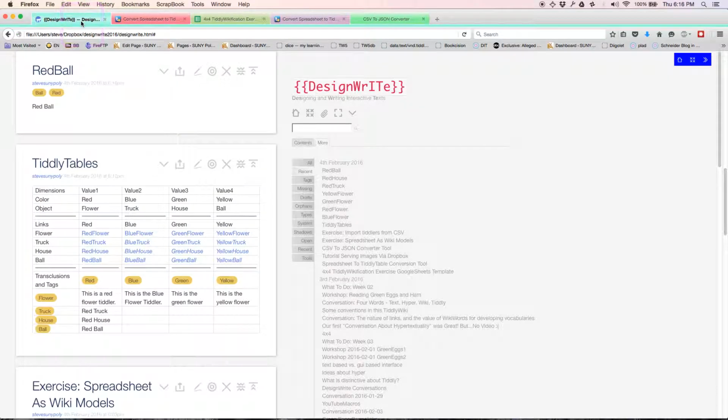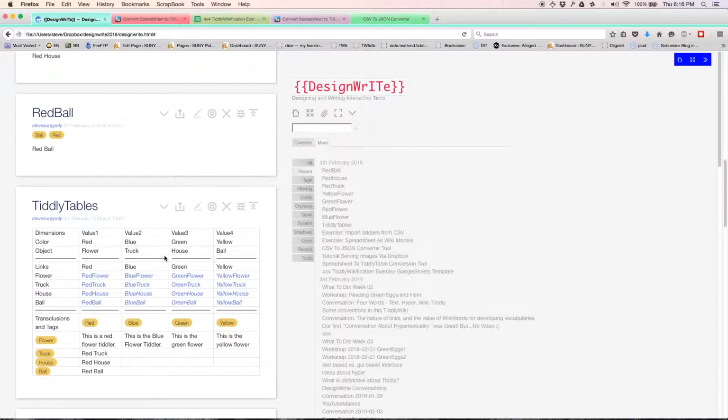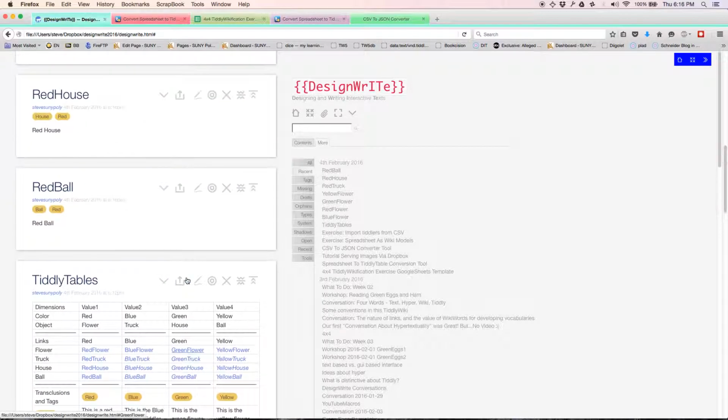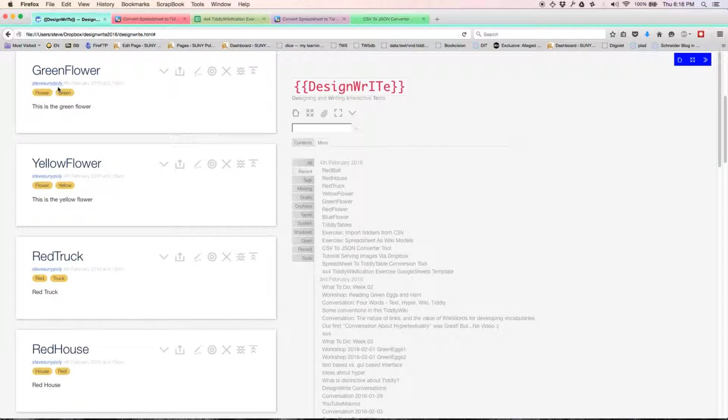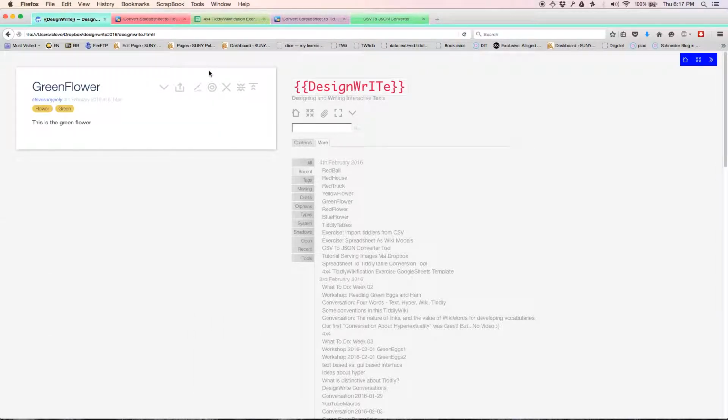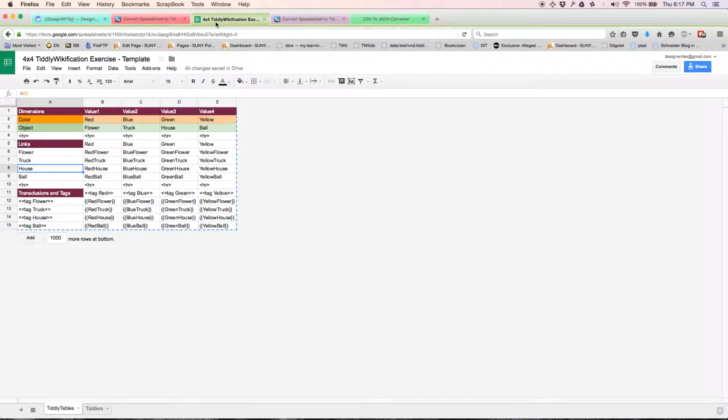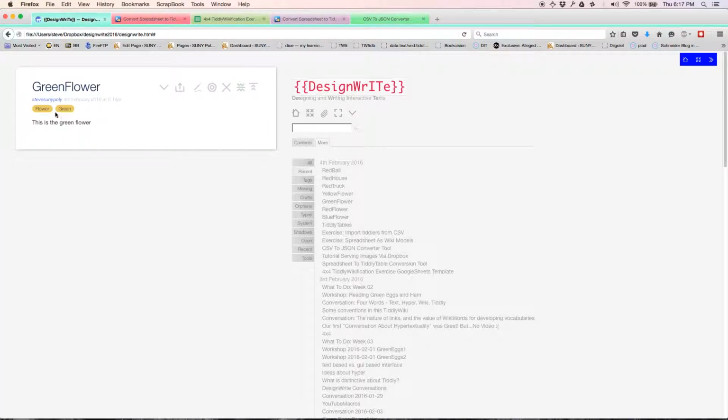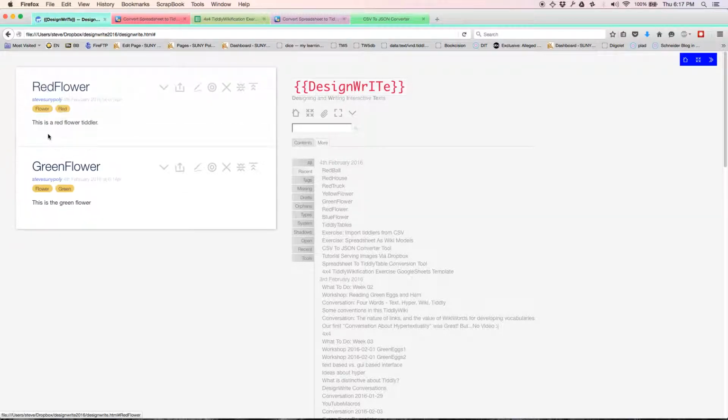Okay, why would we do that? Well, if we were over here, we can enter into our tiddlers, we'll go to green flower, and given its tagging, we can now navigate. I'm going to go ahead and close all the others. We can navigate from green flower. We're here. We can navigate to yellow flower, blue flower, red flower, or green truck, greenhouse, or green ball. Of course, I didn't build those tiddlers, so we're going to go to the flower, we'll go to the red flower.